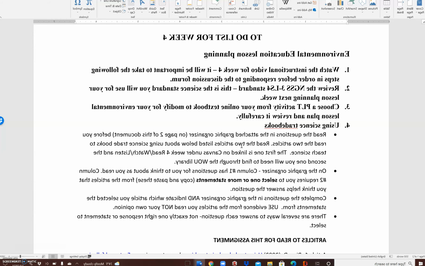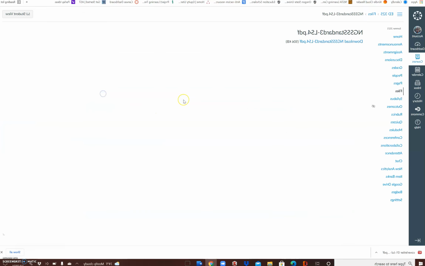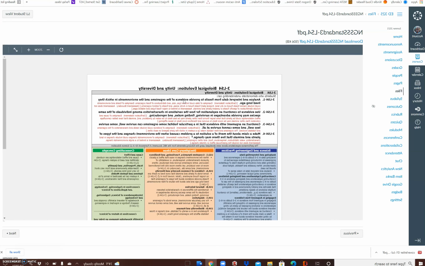And then the second thing I'd like you to do this week is review one of the Next Generation Science Standards. This one is the LS4 standard in biology or life science, and it is a 3rd grade standard, which is indicated by the 3 at the beginning of the standard. And this is the standard you're going to use to plan an environmental education outdoor lesson.